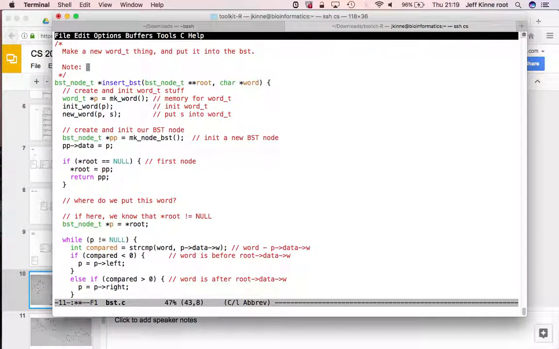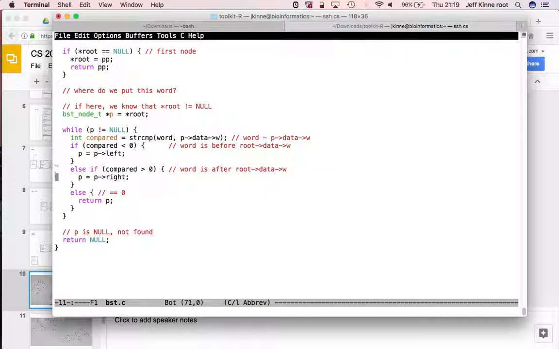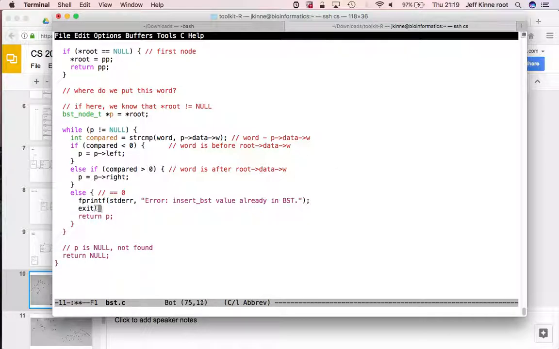I'll say note, we assume word is not already in the binary search tree. Okay, so in particular, I'll just put here error: insert BST value already in BST, and then exit. Alright, and then there doesn't really need to be any returning there.